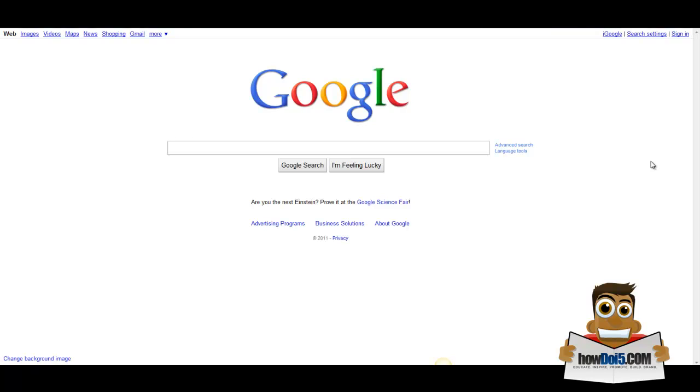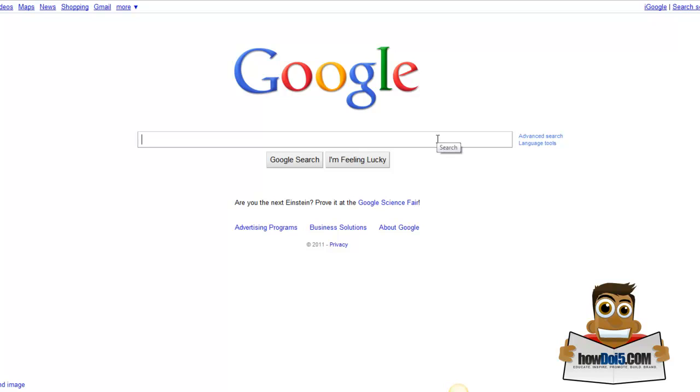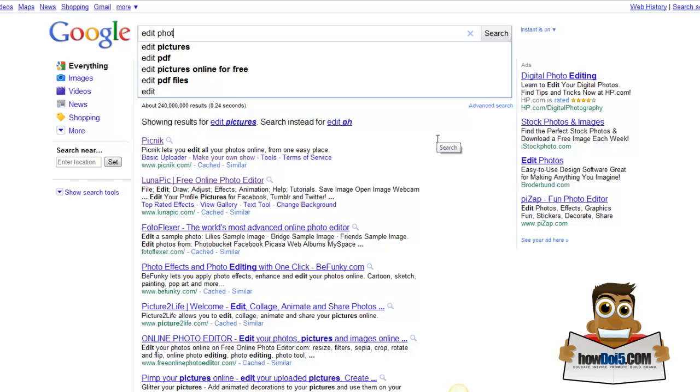Today we're going to show you how to edit a photo online using a free photo editing program. There are a lot of options out there to do this now, but the easiest way to go about this is just to go to Google's homepage or any other search engine that you prefer and search Edit Photo Online.